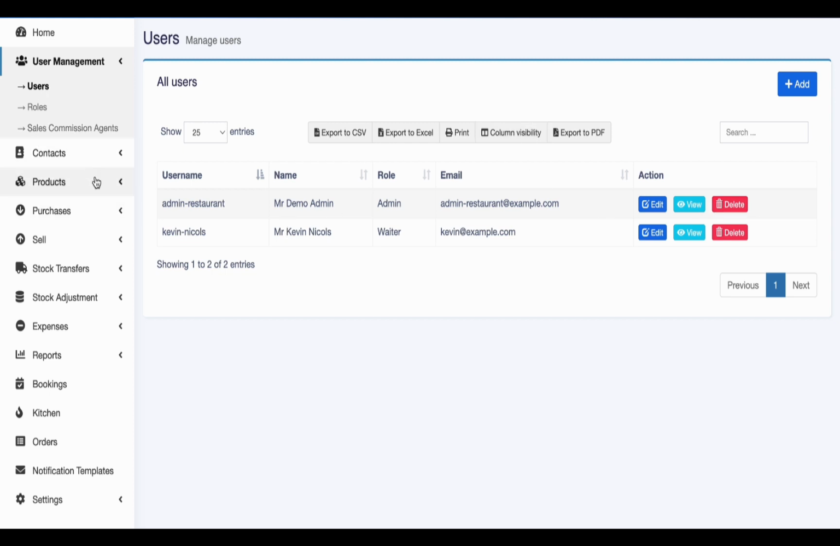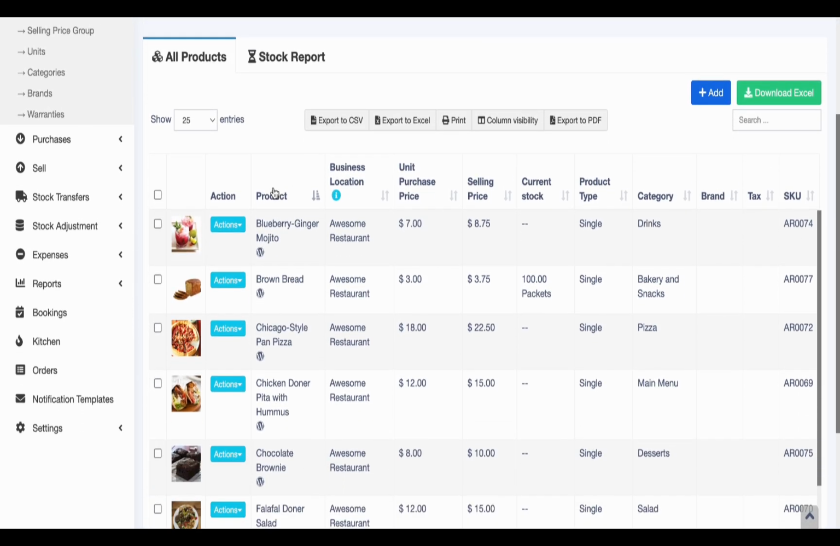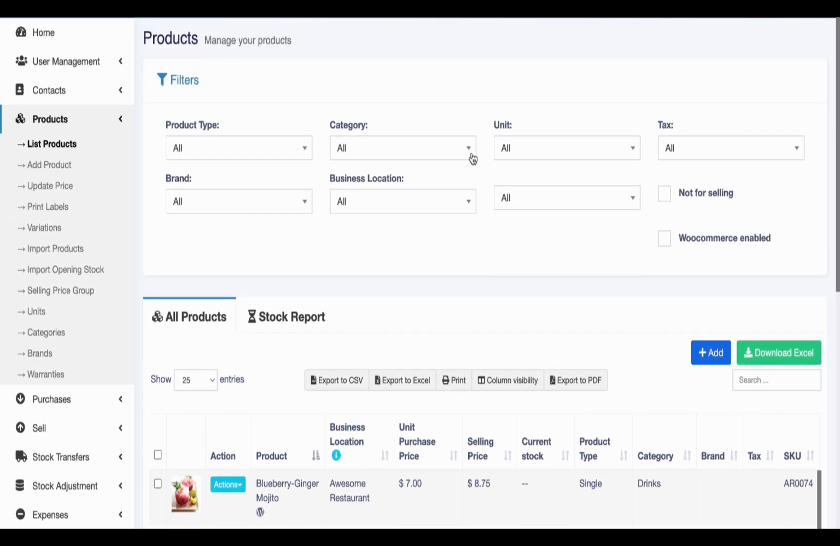Now let's take a look at the product feature of this software. Under the product feature, you can see a list of all the menu available in your restaurant at a particular time. You can even include images of dishes. Here you can see the products and the business location. This business location is for restaurants that have multiple outlets. You can see the unit purchase price, the selling price, the current stock, product type, category, brand, etc.